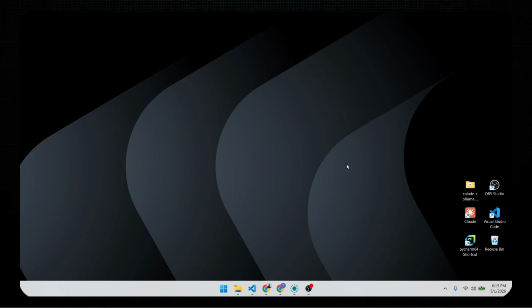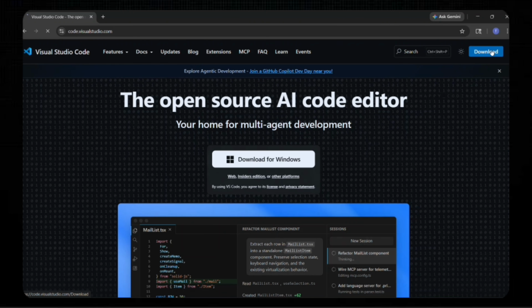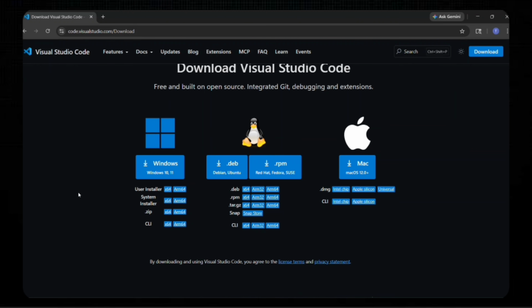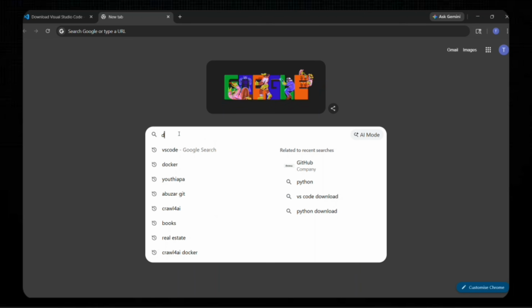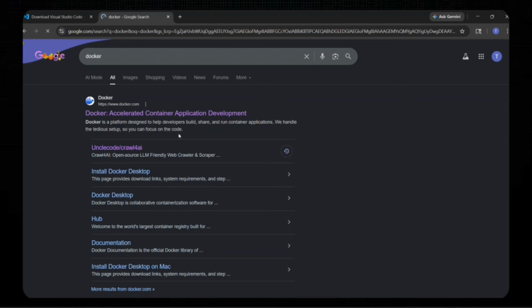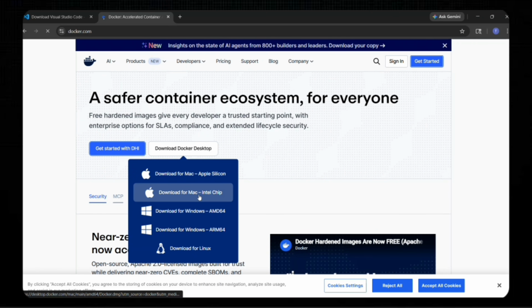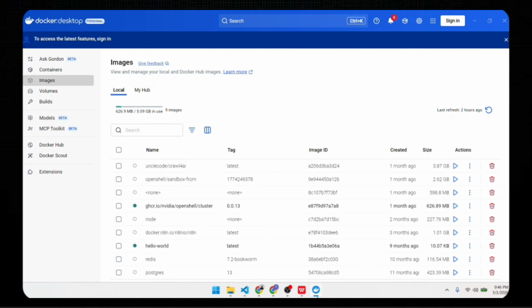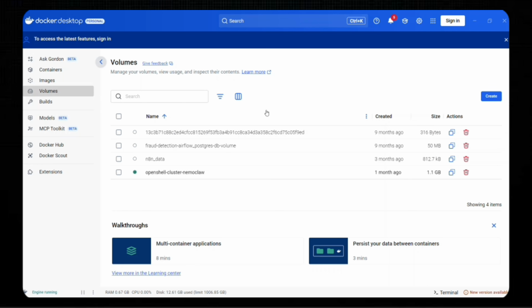First, grab VS Code from their official website. Just search VS Code in your browser, hit download for your OS, whether that is Windows, Mac, or Linux, and install it. Next, do the same for Docker. Search Docker, go to their site, download the version for your system, and install it. Once both are installed, go ahead and start Docker. The first launch takes a minute. That is totally normal. Just let it run in the background.